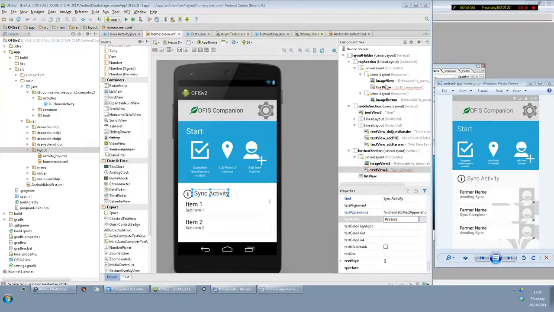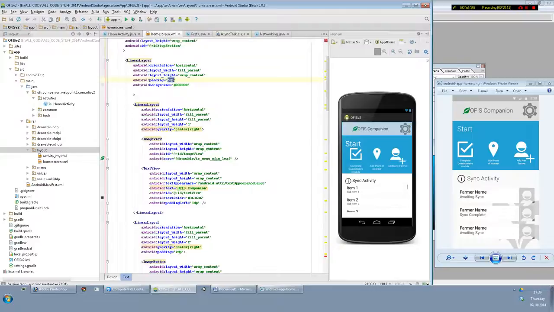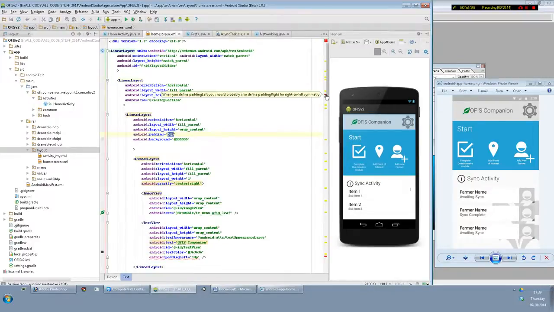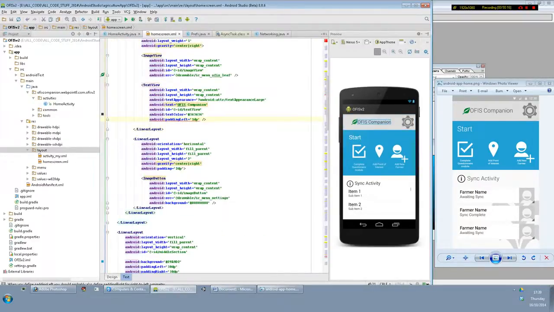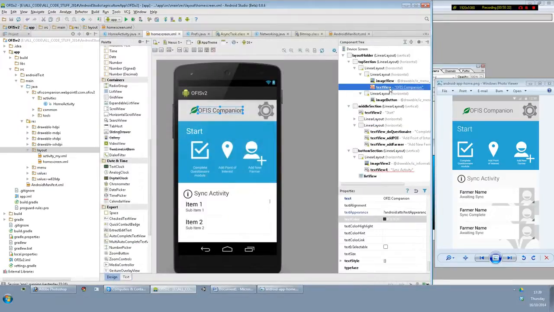Oh, and there's a couple of compile issues. Well, run sort of markup issues. Why is that not allowed? Well, that is a warning. It shouldn't be an error, should it? Padding left, you should probably define padding right for left to right symmetry. Wasn't complaining about that before, was it?